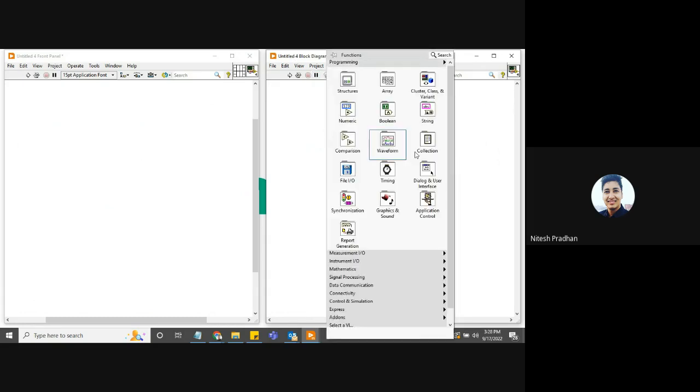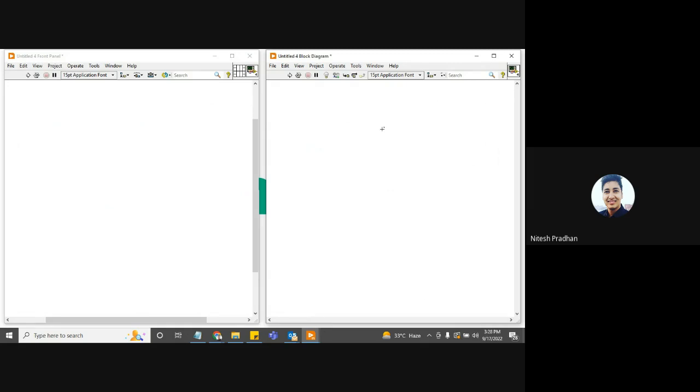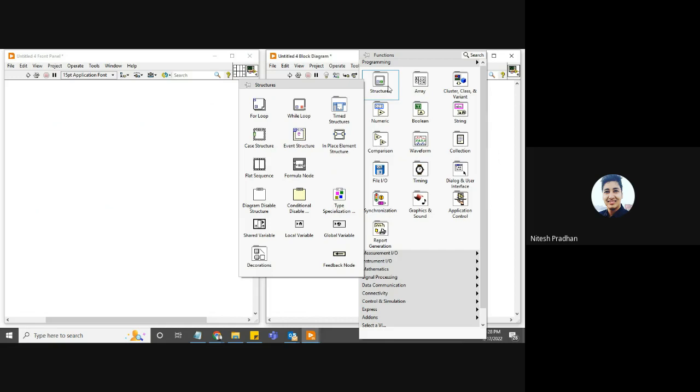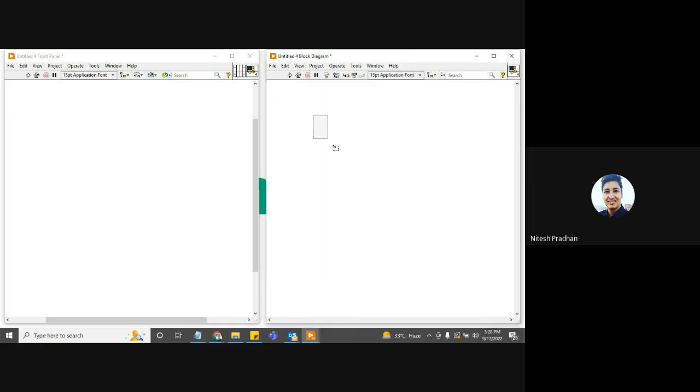Now, there is one example portion, the for loop. In this for loop, there is a very beautiful function available, and the function name is shift register. Suppose this for loop will run 10 times, and every time it will generate one value.